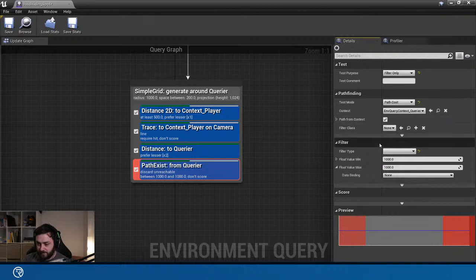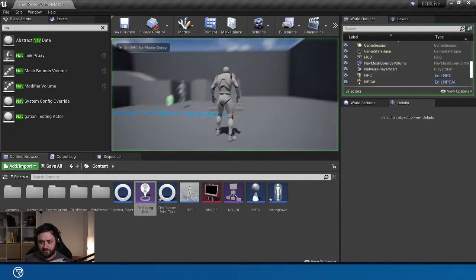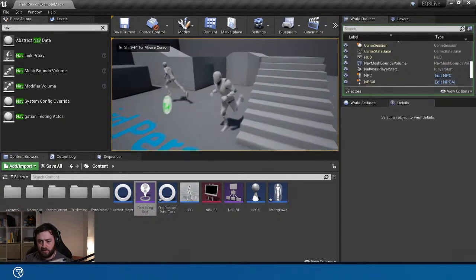So I'm going to go here and we'll do context pathfinding to querier. Path from context, yep, fine. Filter class, nothing. Filter type, we'll go for a maximum, and I'm not too sure what the cost value is here. I think it's just set as distance, so it says 1,000. I'm not too sure what that number is meant to be, but you just tweak it until you get to it, I guess. I think it will be filtered out now. There you go.